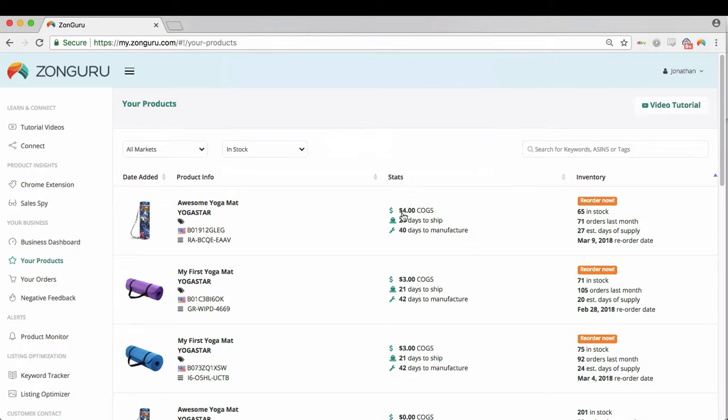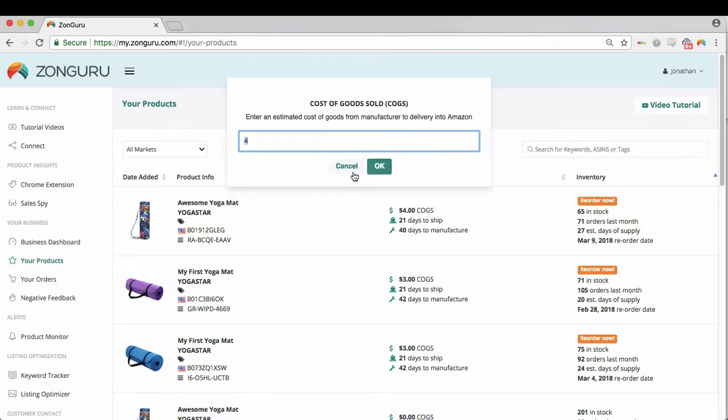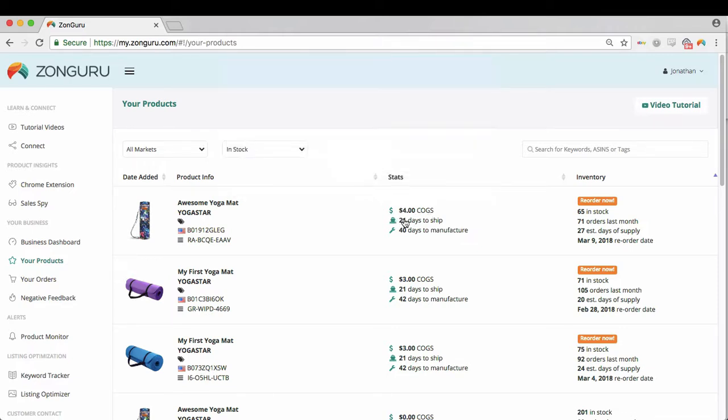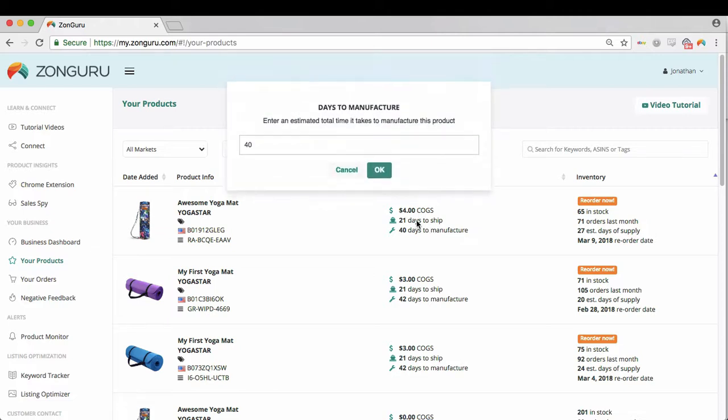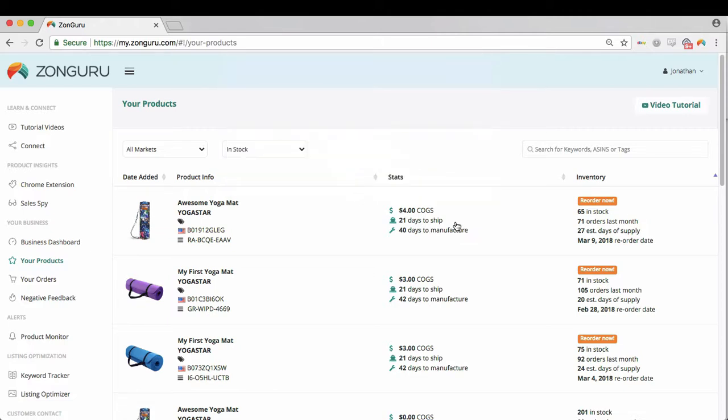Here's where you can enter your COGS, or rather the estimated cost it takes to get the particular item from manufacturer to delivery inside of Amazon. And then here we have the estimated time it takes to get the product from manufacturer to Amazon. And finally here we have the amount of time it takes to manufacture the product.